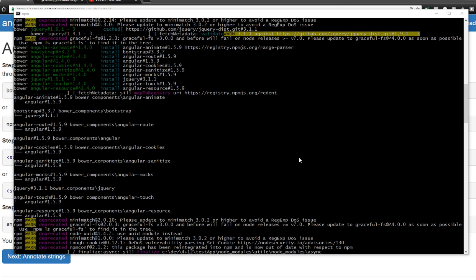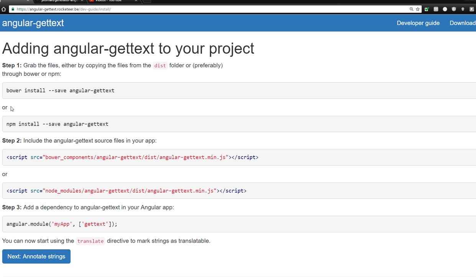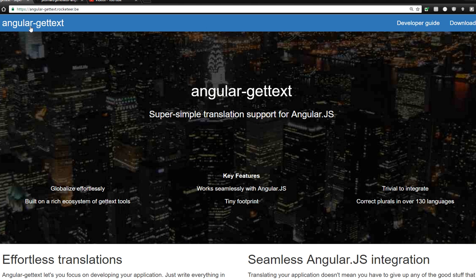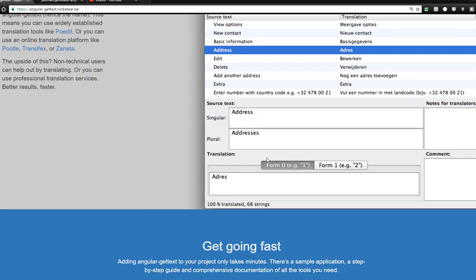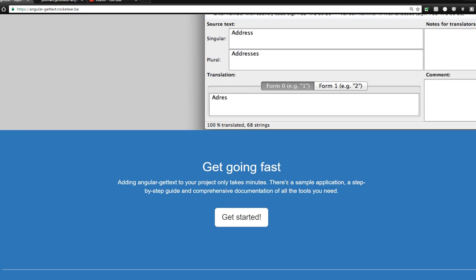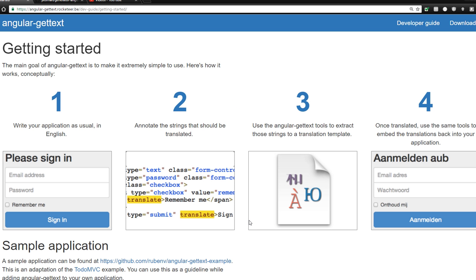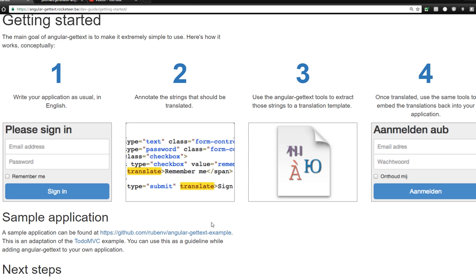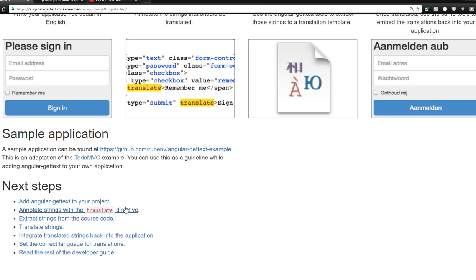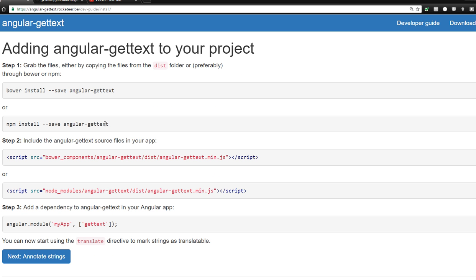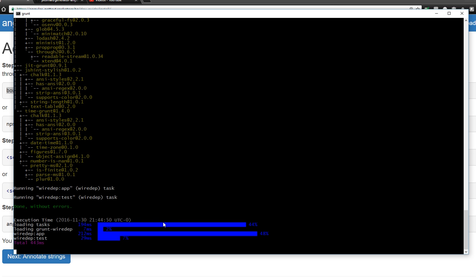So while the Yeoman generator is doing its thing, I'm just going to quickly show you the website. Angular gettext is the plugin we're going to use. It's got a good getting started guide here, and it will walk you through step by step how to get it in, which we will follow. As soon as we have our application generated, we're going to install gettext. Let's see how that's getting on.